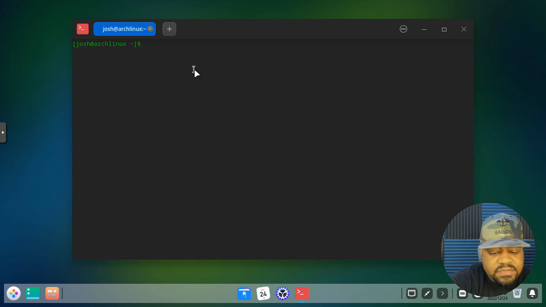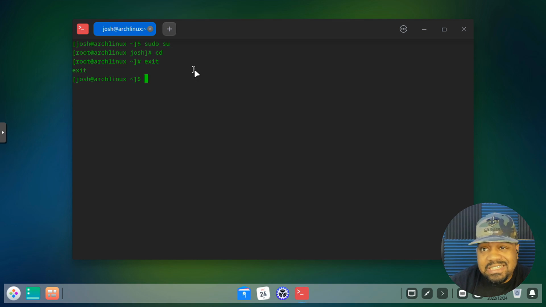Now you can run this stuff as the root account, and really all you have to do is type sudo and then su, and it'll get you into the root account. As you can see, we are in root right now, so I'm not going to run these commands in the root account, but you could do it. I'm just going to use sudo. So what I'm using is sudo.